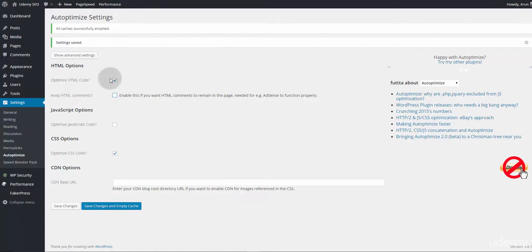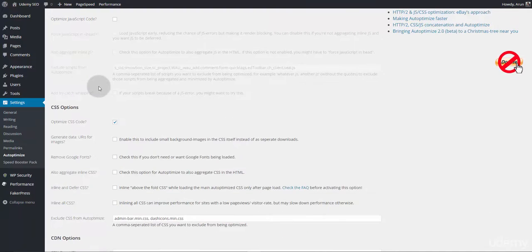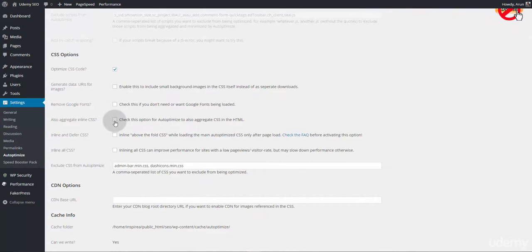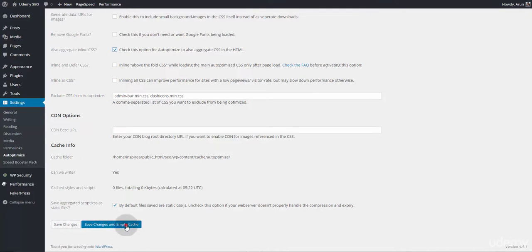Once you have installed Autoptimize plugin, open the settings of that plugin, then you will land on this page. Now check Optimize HTML code and check Keep HTML comments. Don't check Optimize JavaScript code, but check Optimize CSS code. Now click Show Advanced Settings and then check Also Aggregate Inline CSS. Now click Save Changes and Empty Cache.